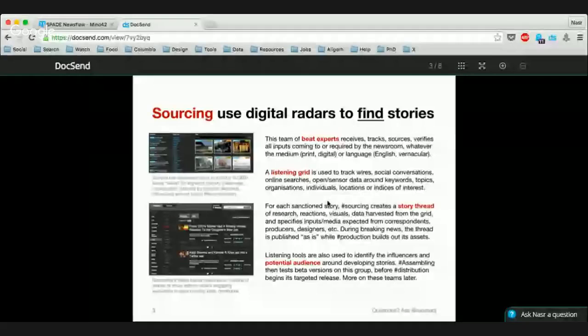Okay, going back to what we were just talking about. Okay, listening grid, right? So this is what I just talked about. You can actually construct a listening grid around beats that you track regularly, sources that you use regularly to track, and use it to track wires or social conversations, online searches, or even sensor or open public data around keywords, topics, entities that are of interest to you. This can be politicians, celebrities, etc.